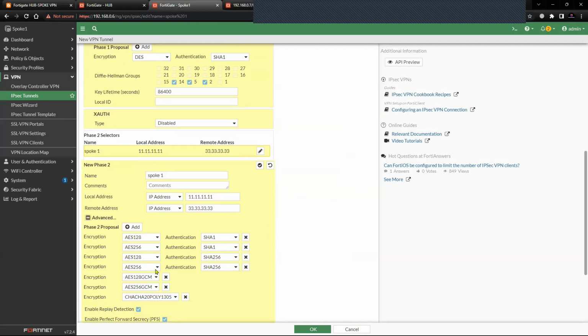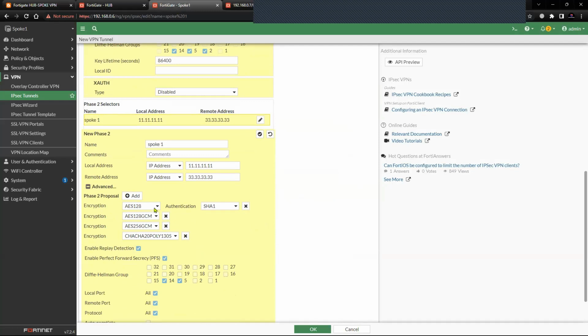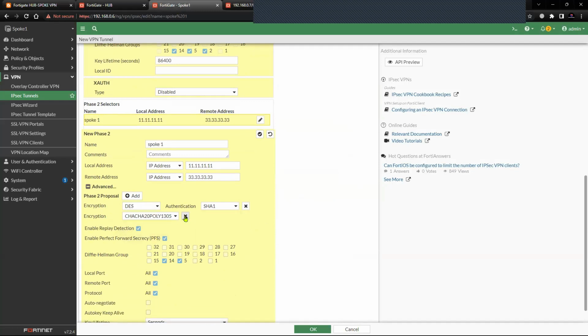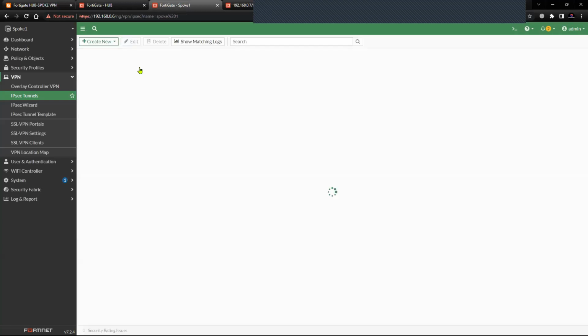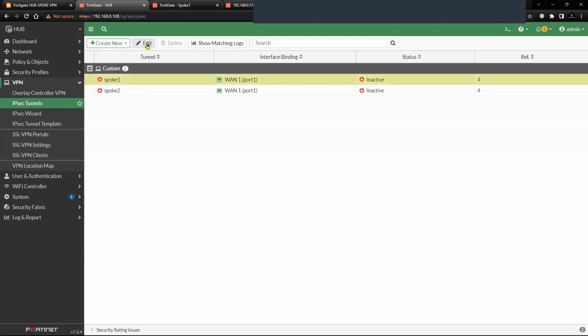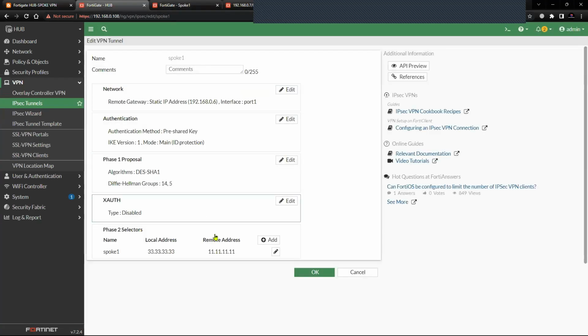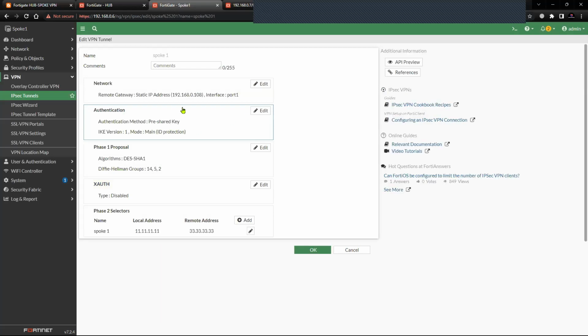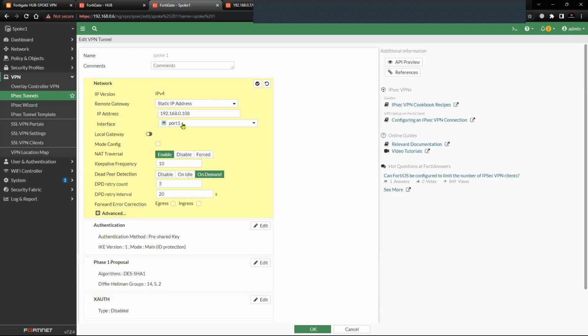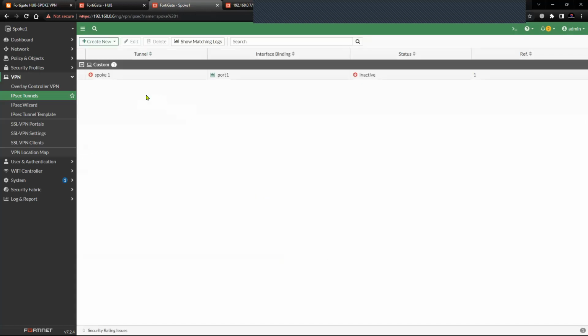Click on advanced setting. Select this SHA1. Keep it as default. So again, going to verify the same on hub as well. So local is 33, remote is 11. This is for spoke 1. So that's on spoke 1.